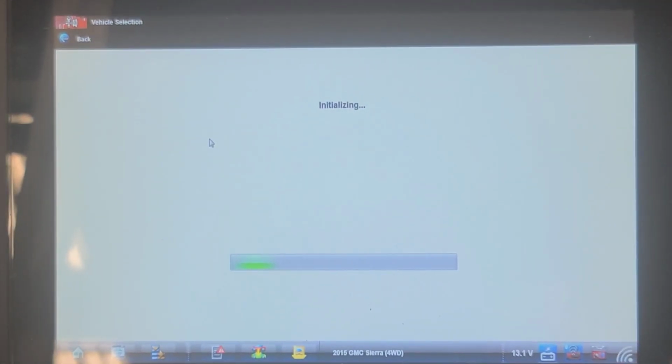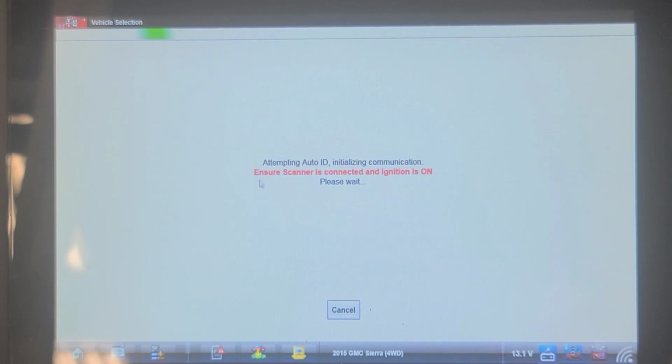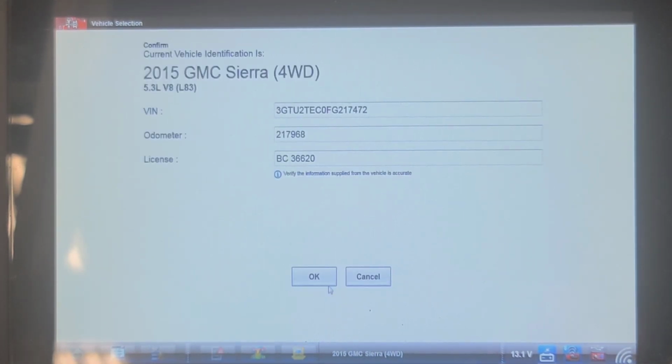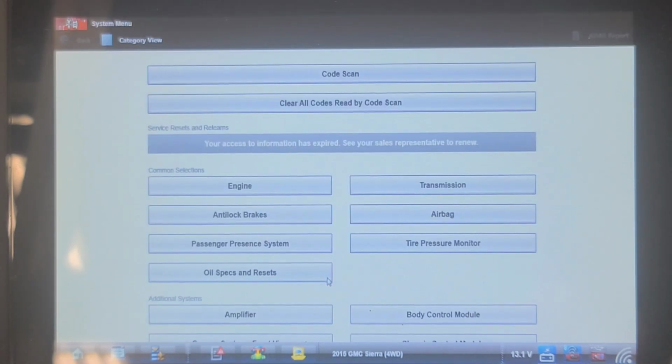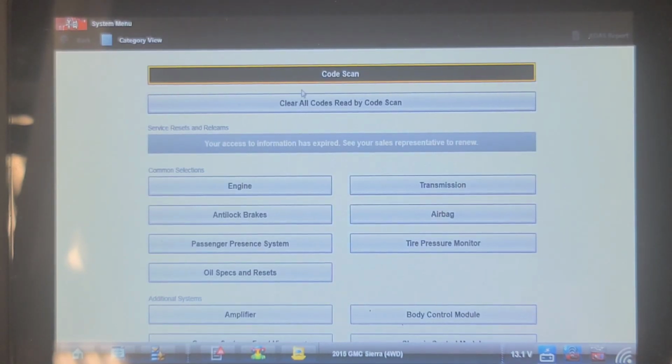I'd like to buy this truck some cement tires. Make it sleep with the fishes. Let's do a network code scan.